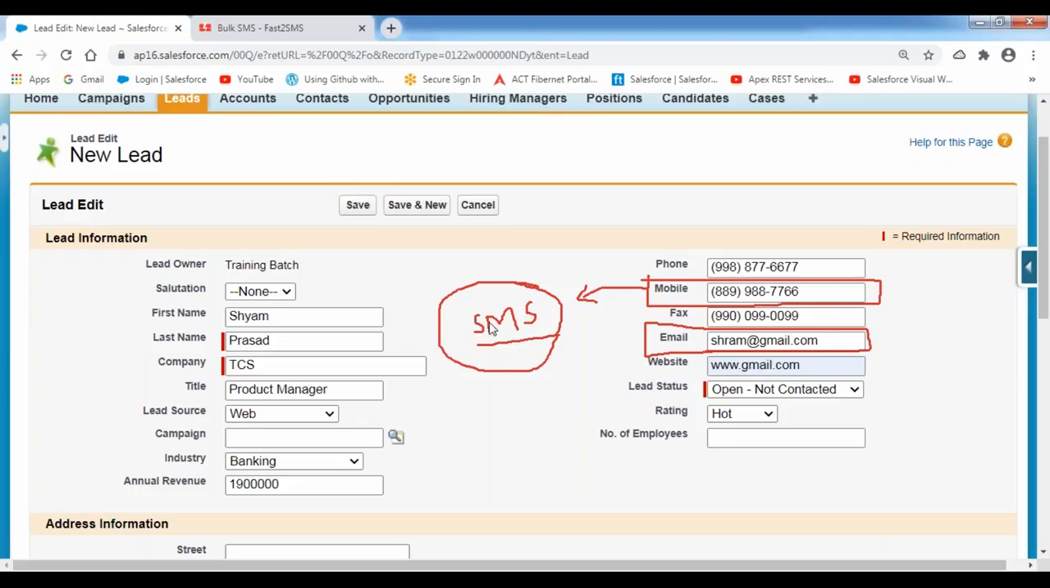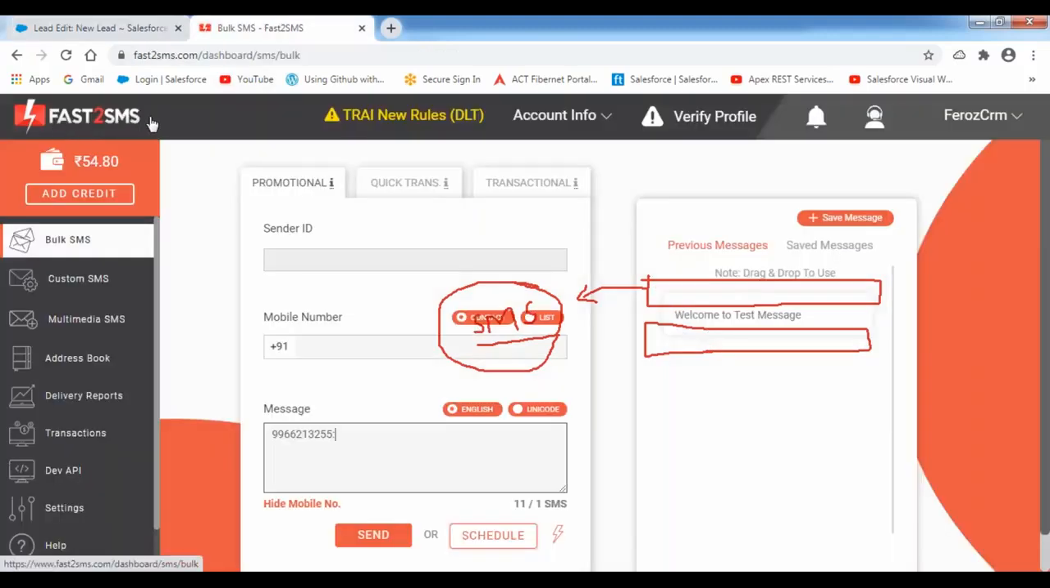So what needs to be done? I need to integrate my Salesforce application with this Fast SMS application. Fast SMS is one of the SMS gateways, that means a web service. I need to connect my Salesforce application with it, so for that reason we need to go with the integration process. There is web service documentation available. When you go to the development APIs, they give documentation on how to send SMS notifications and how to connect to these web services. We have to follow those documents in order to send SMS notifications.